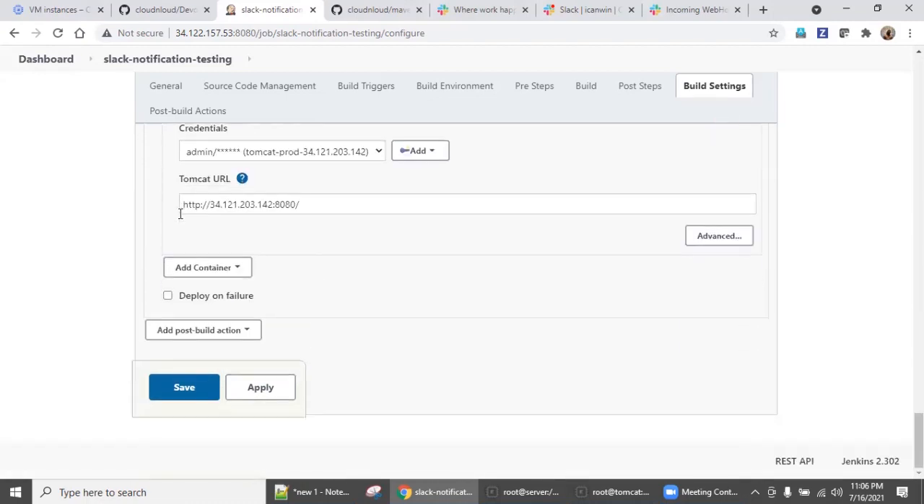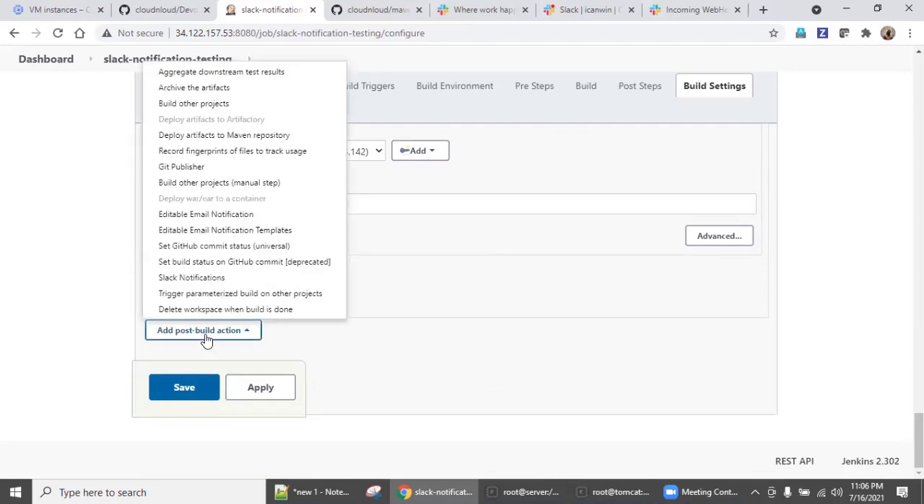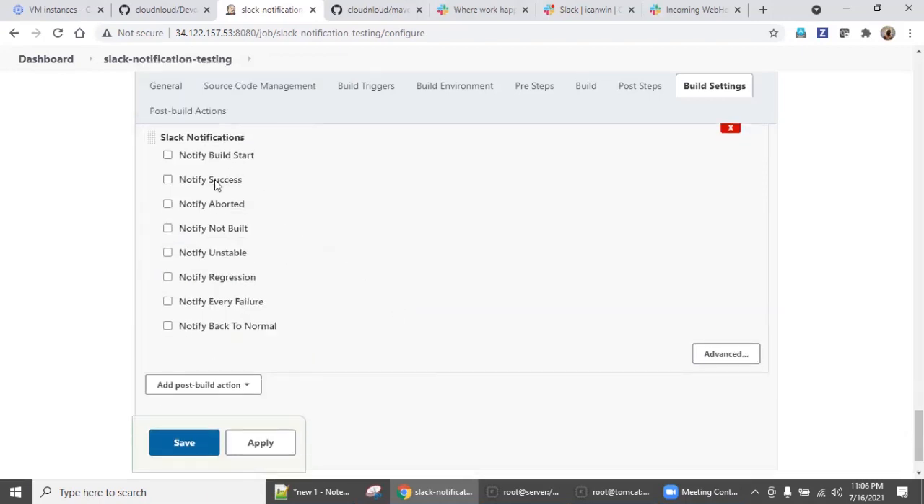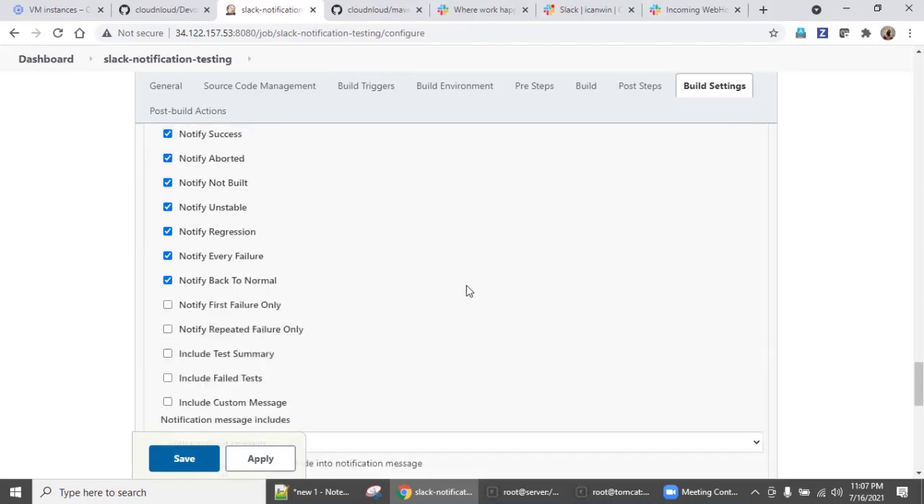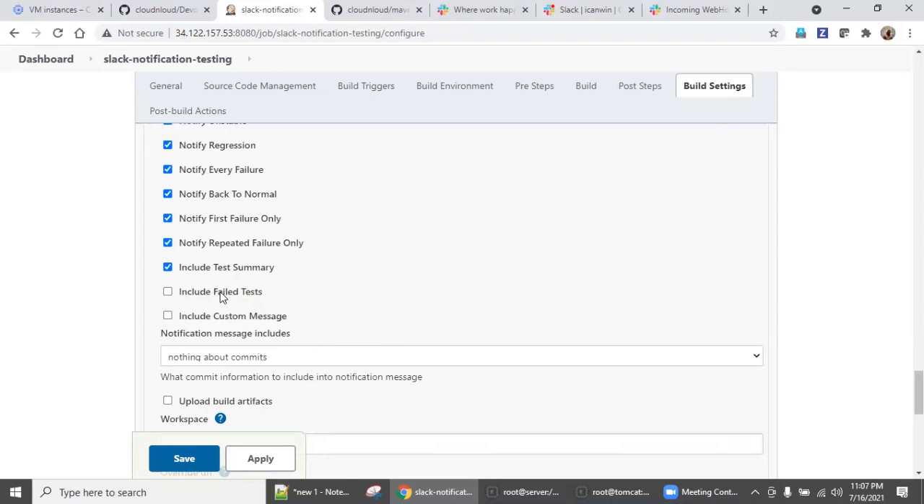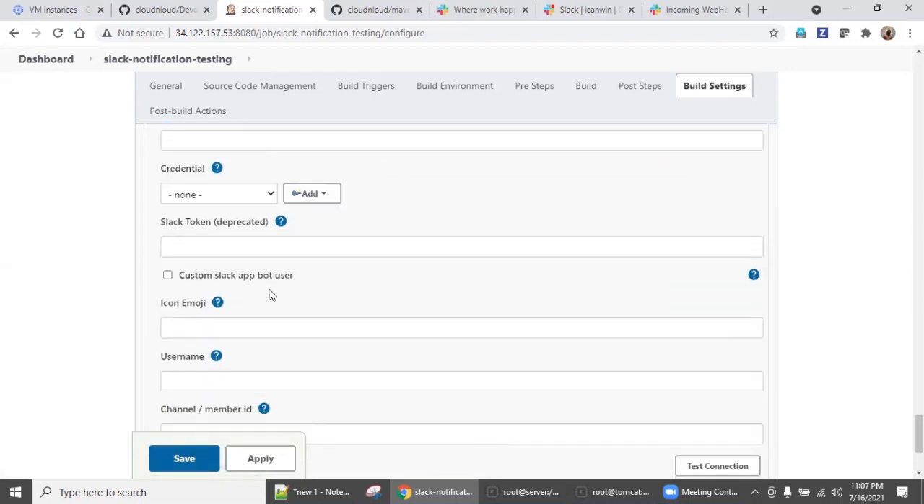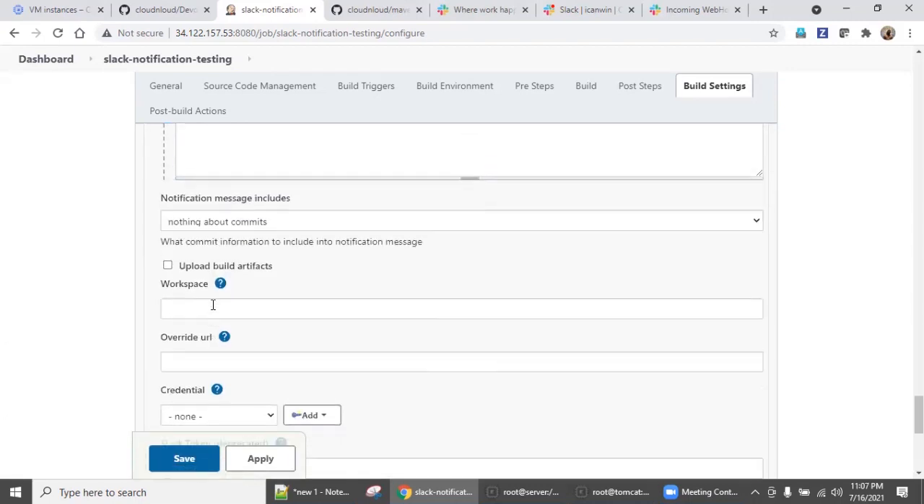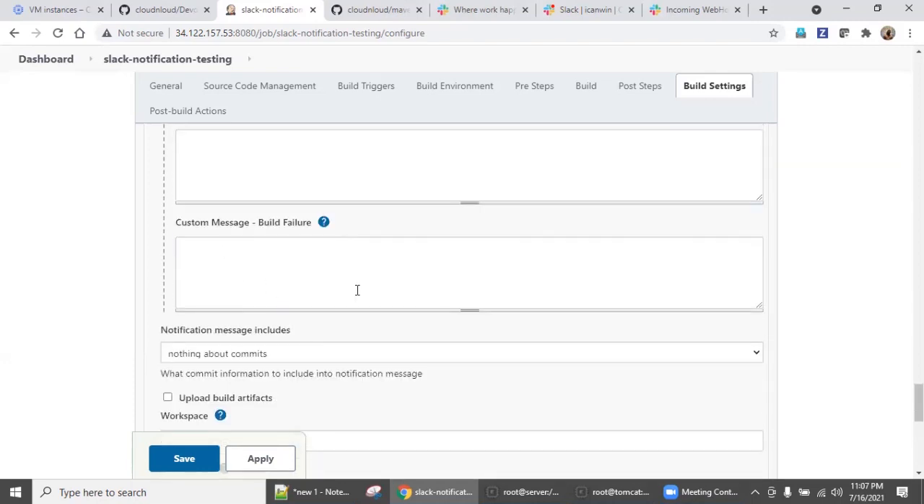Now we also need to do the notification. Where is the Slack? Check, see, there is a Slack notification. Click this. So there are a lot of things. Notify build start, notify success, notify aborted. So if you want, you can stick with what you need, but I'm going to select everything to make sure you are good. Also go to advanced. Still, there are a lot of other conditions.